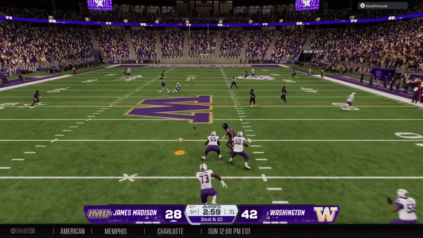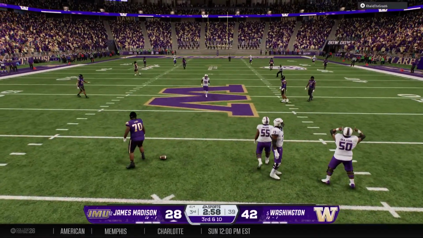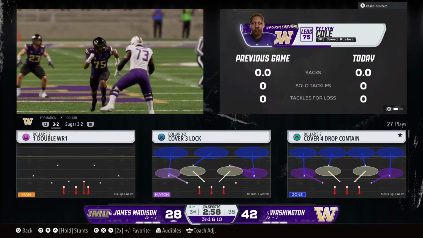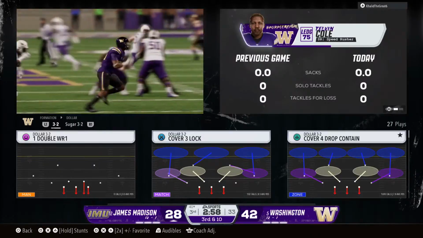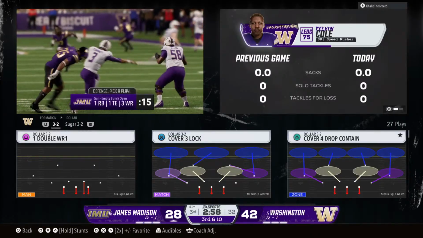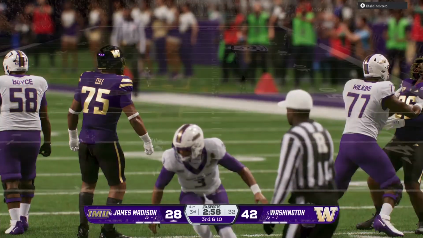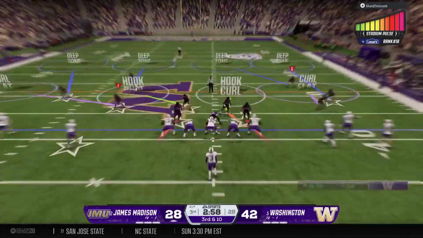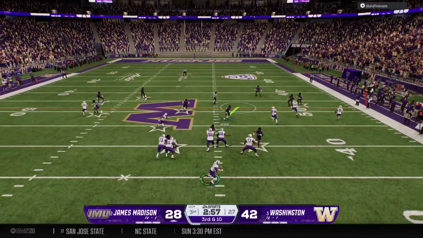Bringing pressure. Hit as he releases it, and the pass is incomplete. Good adjustment here by the defensive coordinator. Let's face it, it's been a tough game so far for this defense. They've given up a ton of yards and touchdowns through the air. This time they figured out a way to affect his timing, and they get the pressure to hit him before he can make another play.